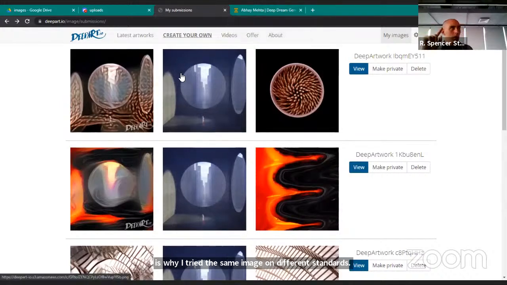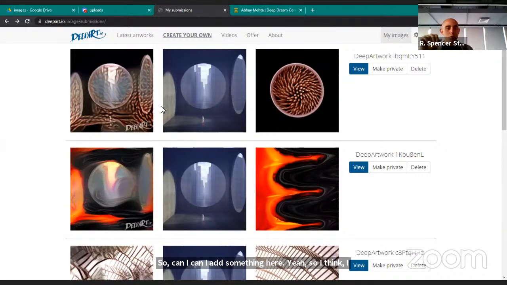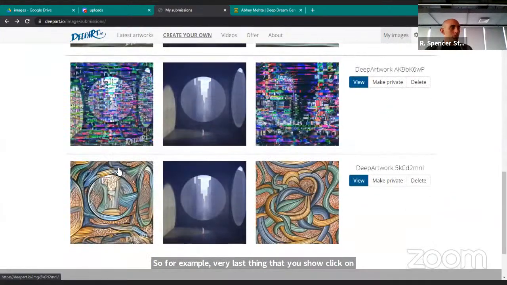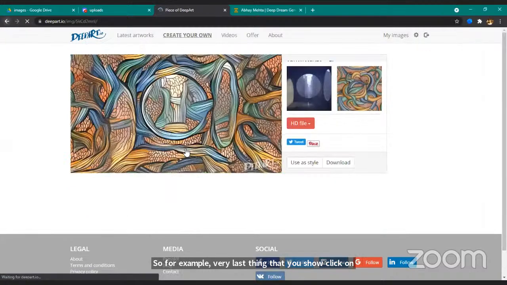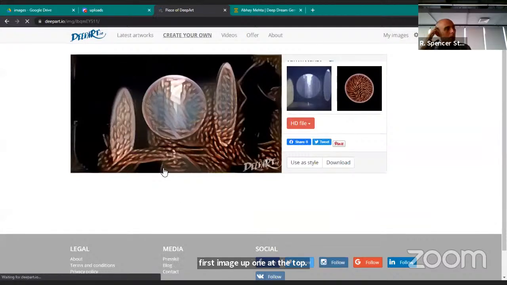So can I add something here? Yeah, sure. I think you don't have to take everything that the computer gives you. You can be selective. So for example, the very first image, the one at the top, there you go. I think the interior space is not very successful, but I do think the exterior space beyond is getting somewhere. And there are a lot of ways you can approach it.